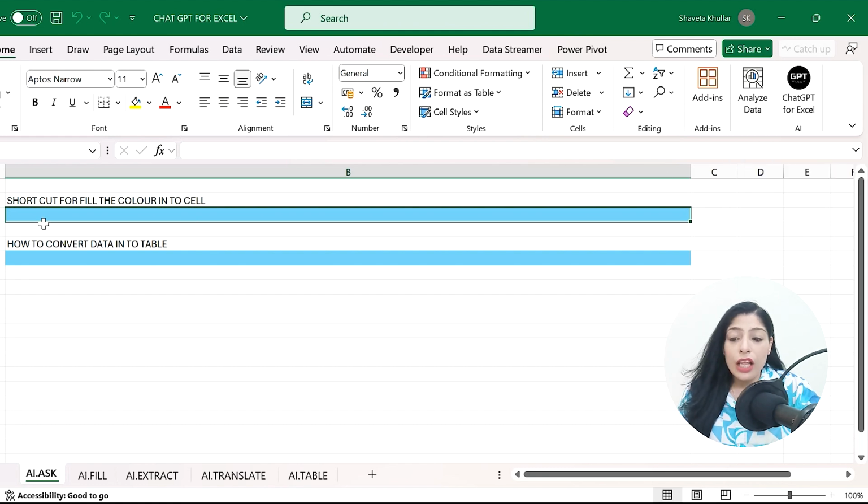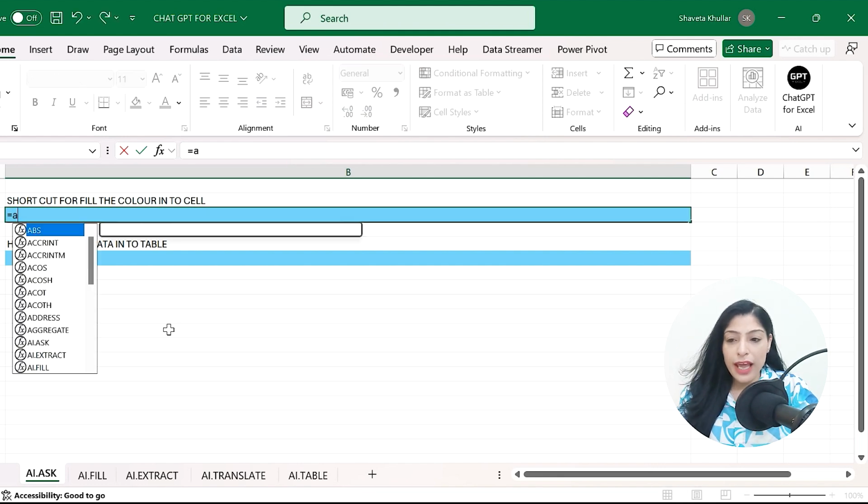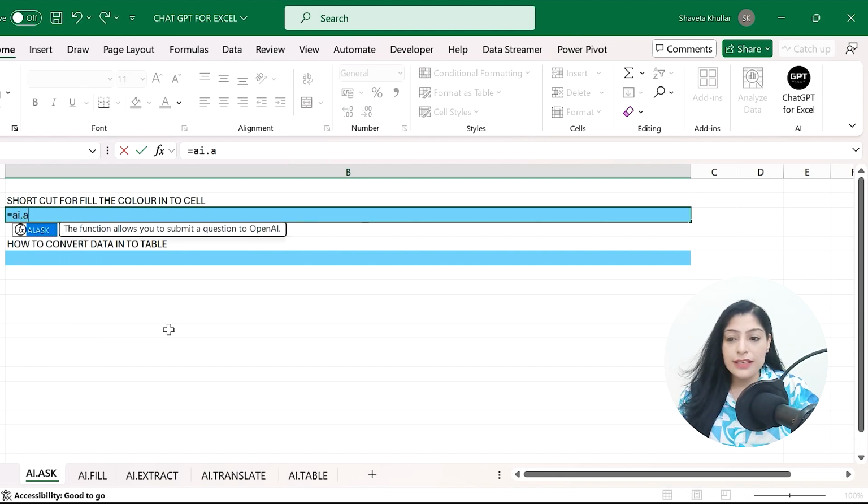Here, to use the AI.ask you can ask AI anything about Excel. How to do that? Let's understand. Here we will type equals to AI.ask and hit the tab. Here you have to provide the prompt for AI to give you the exact answer.